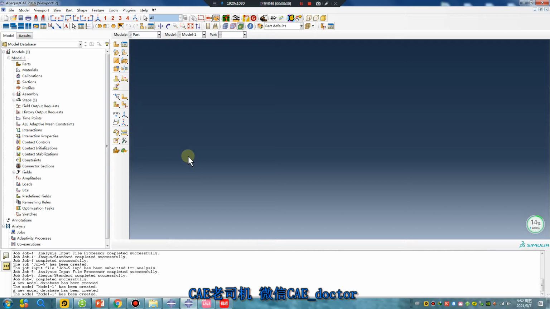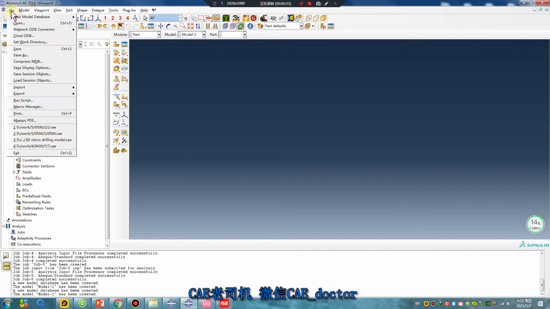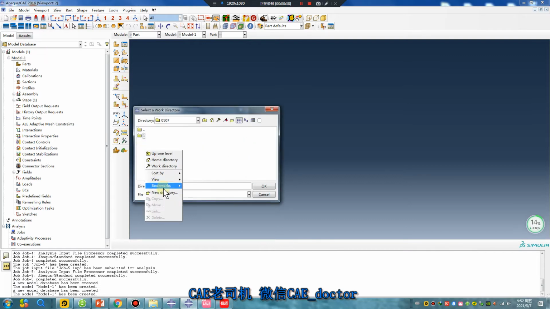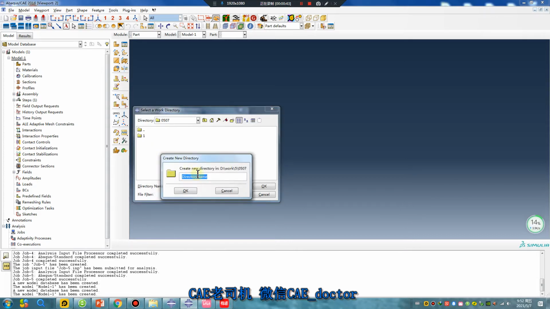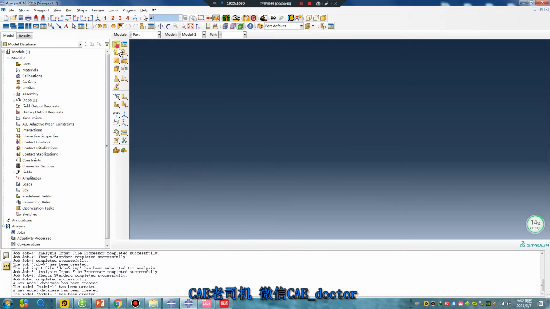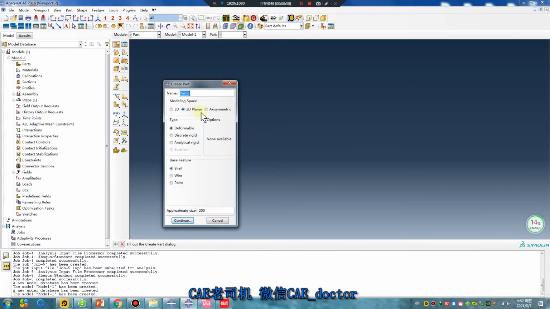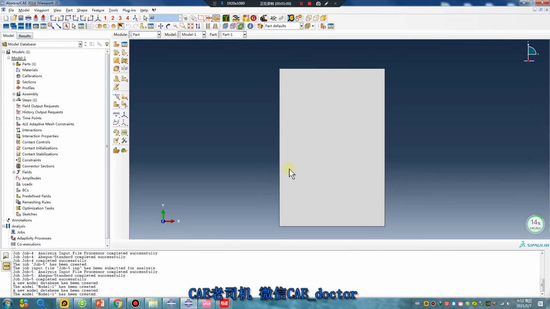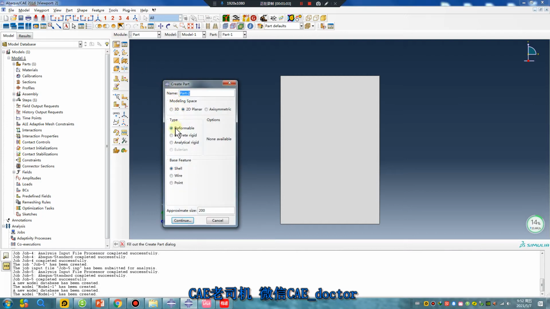Open your software. File, set work directory is your first thing. Right click the mouse button. Number 2. Okay, let me create 2D, I think enough for operation. Let's create a discrete rigid wire.